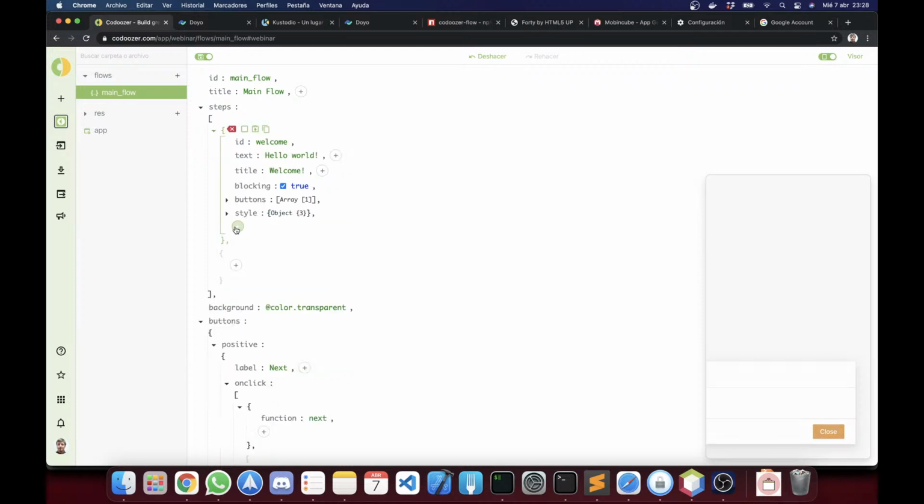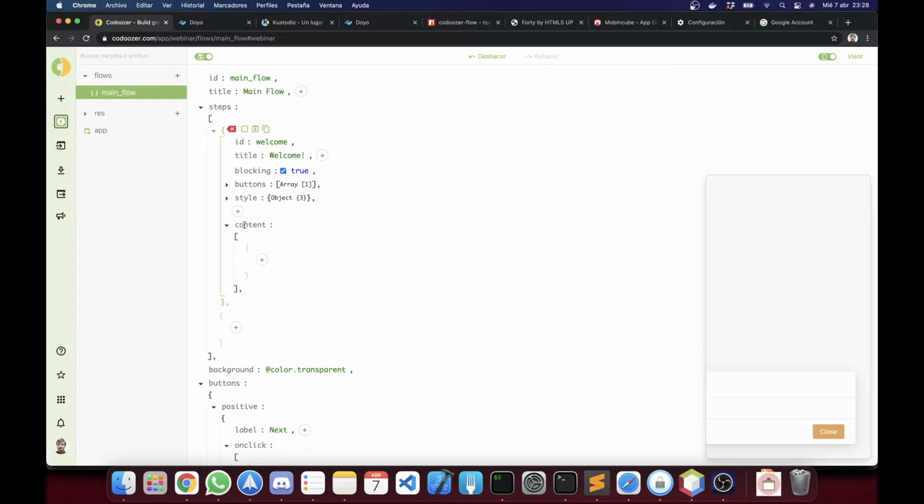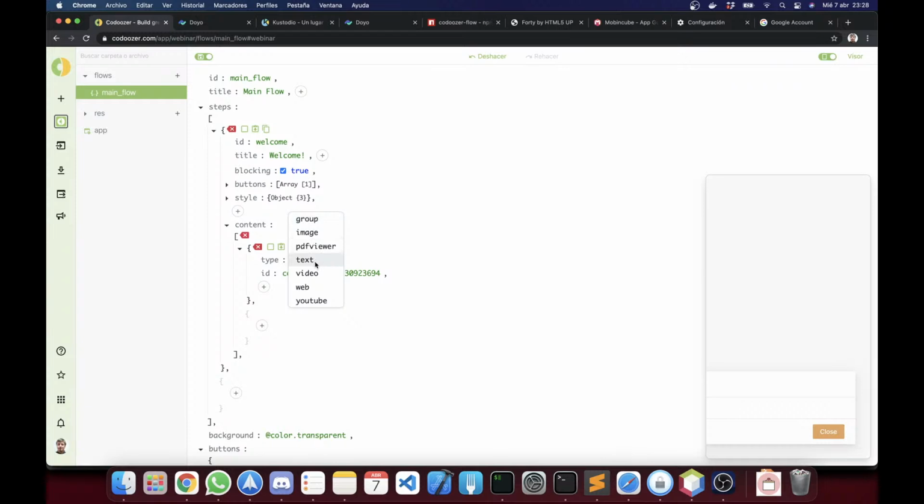Then I can add content. If I don't want just text, I can remove the text and I can add content. And for content I can add text, of course, but I can add images, I can add PDFs, I can add video files, I can add a website inside my dialog, or I can add a YouTube video, for example.